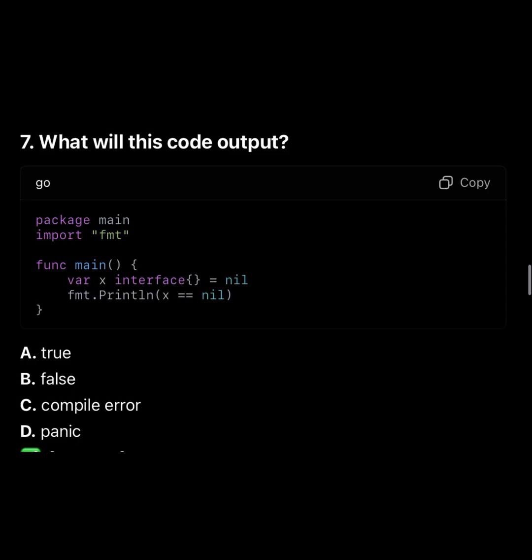That's because in Go, an interface is internally represented by two components, a type and a value. When you assign nil to an interface variable like x, Go wraps that nil with type information. So while the value is nil, the interface still carries a non-nil type, making x itself non-nil. That's why the comparison x == nil returns false.